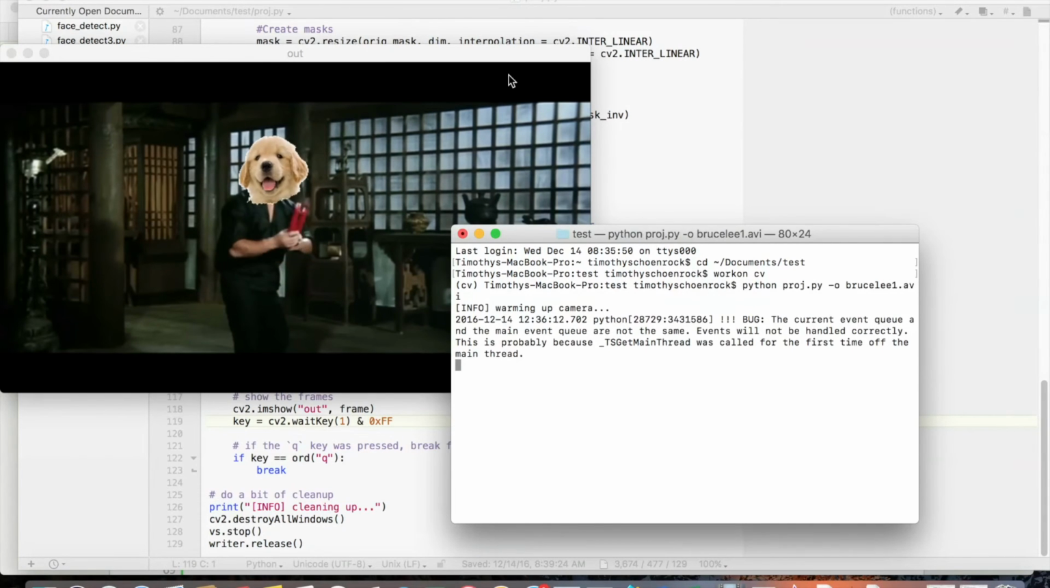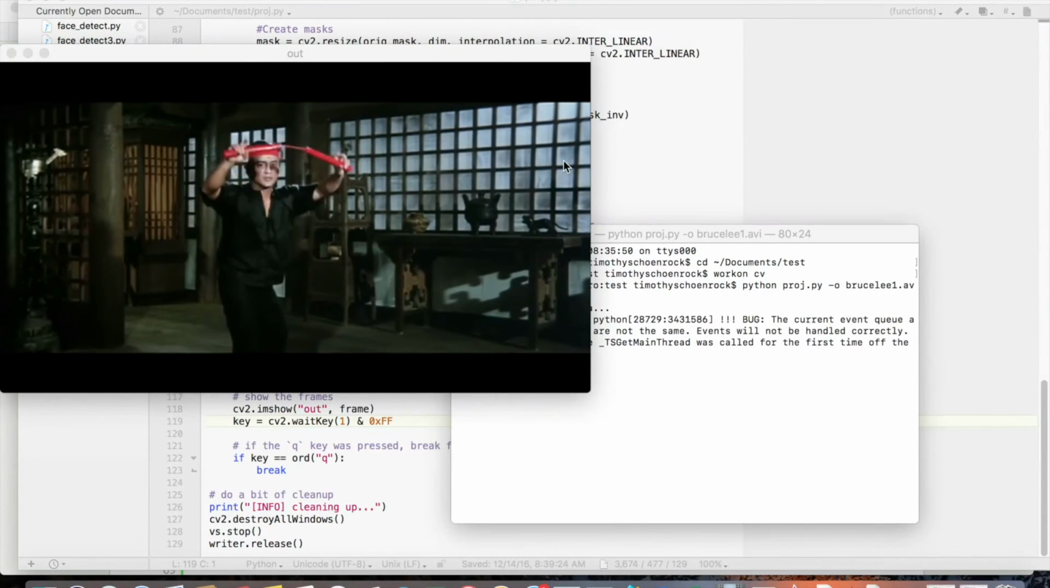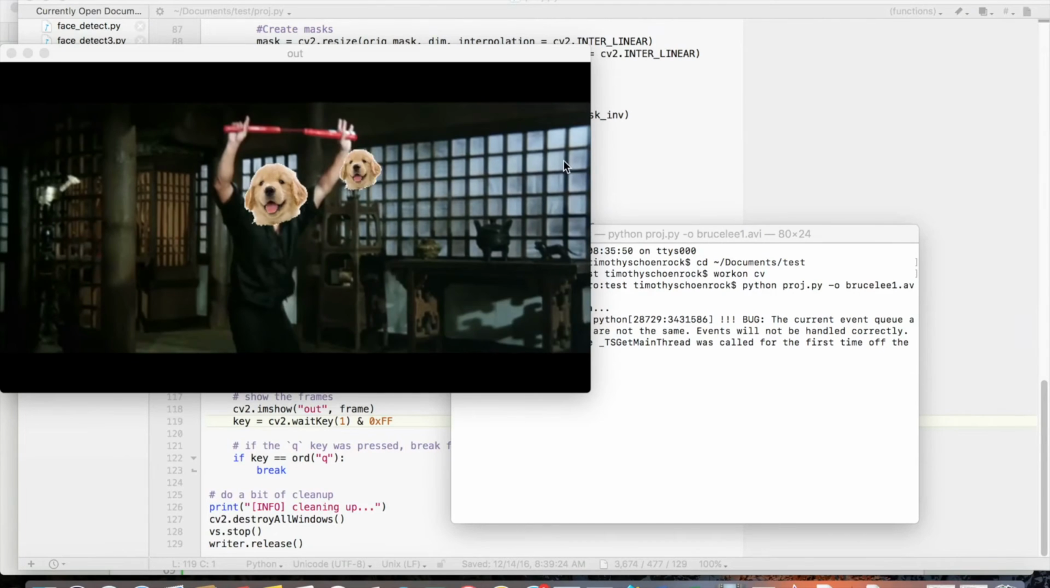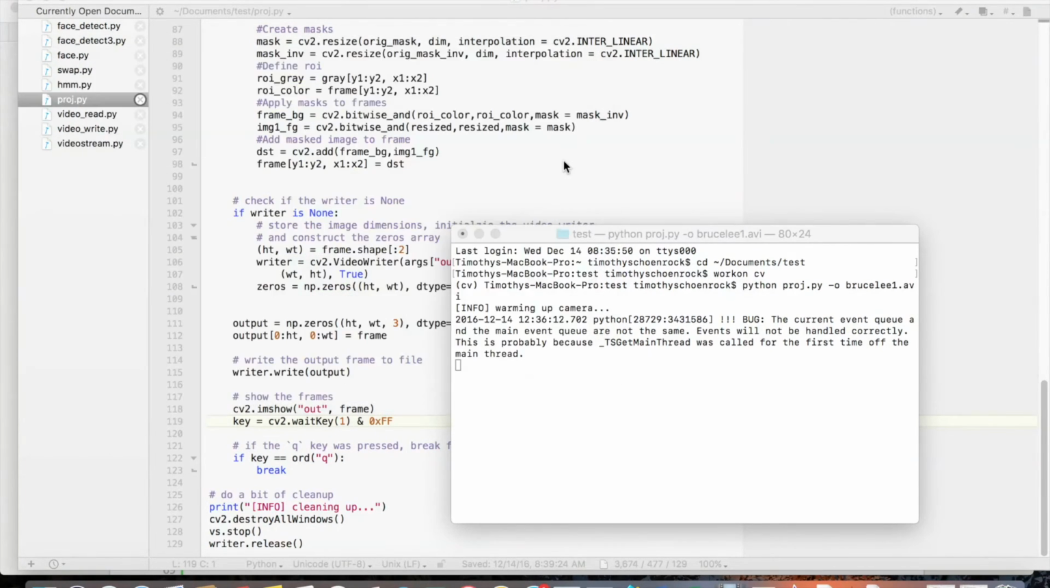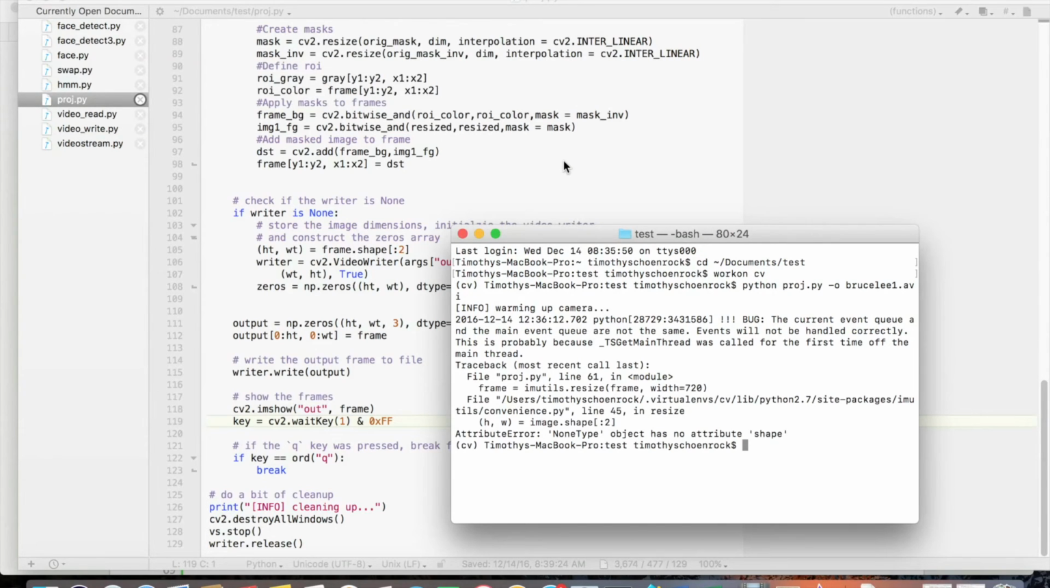And as you can see, there's a puppy on the face. Oh, went a little crazy there. It went really crazy, actually. So that's what it looks like. I clearly have a little more debugging to do, but as a proof of concept, it works pretty well.